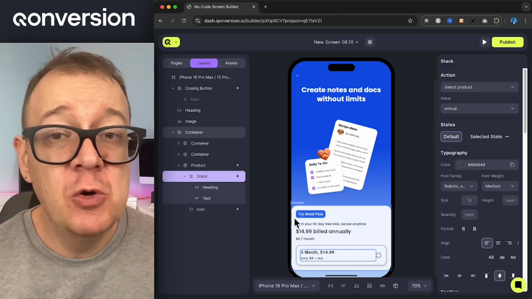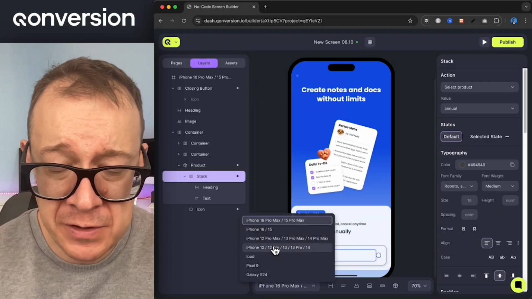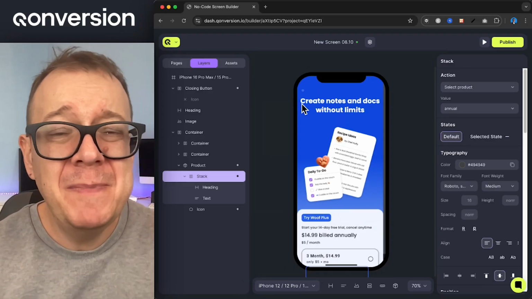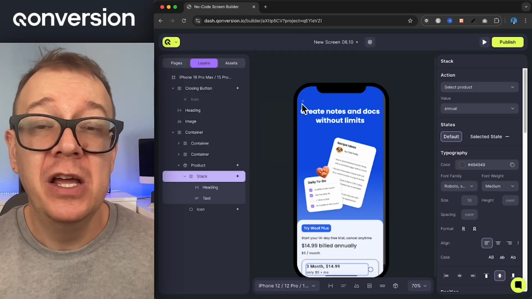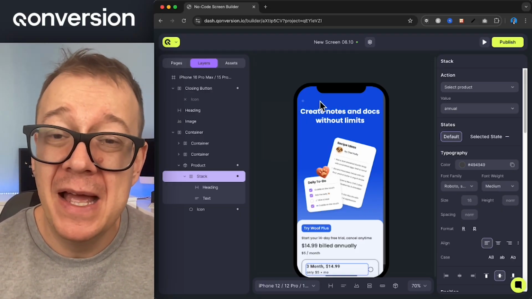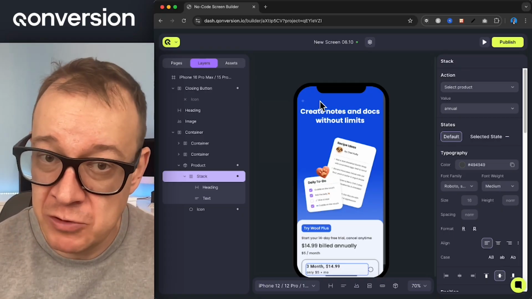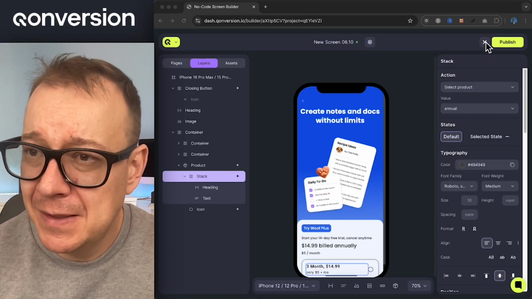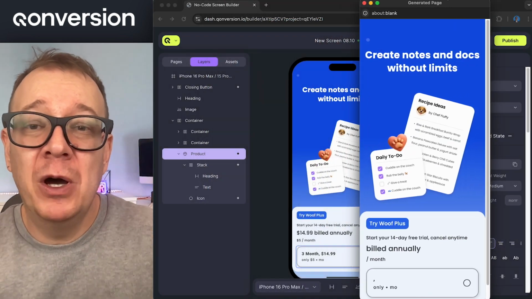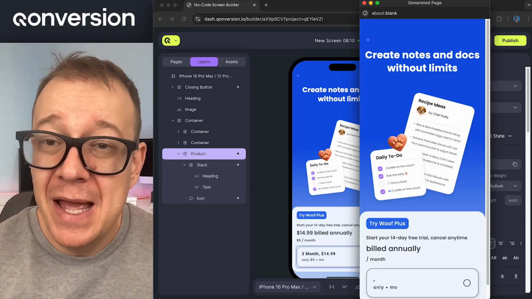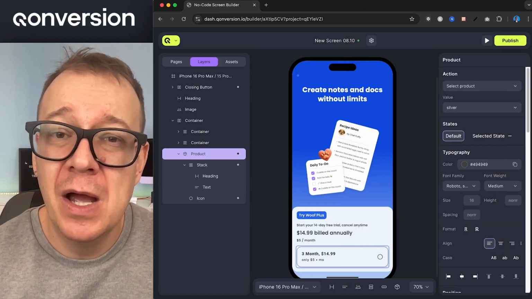Now, at the bottom, you will find frequently used components and device previews. Let's check out iPhone 12. This makes it super easy to check how your screen looks across different devices, ensuring your design is adaptive and consistent. Now, let's take a look at the finished screen in a browser preview. Let's click over here. Let me just move that in. This is exactly what your users will see in your app. Instantly rendered, stable, and customizable in just a few clicks.